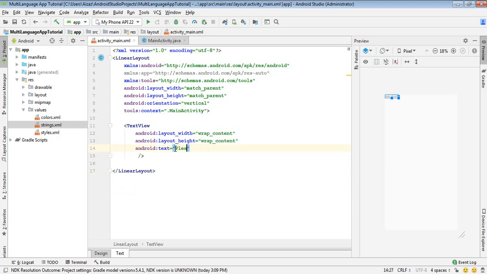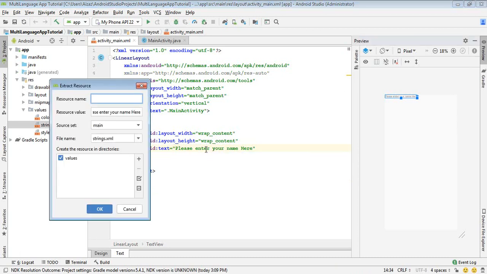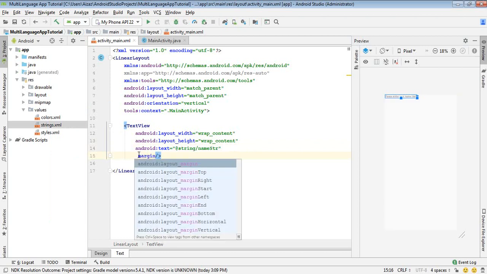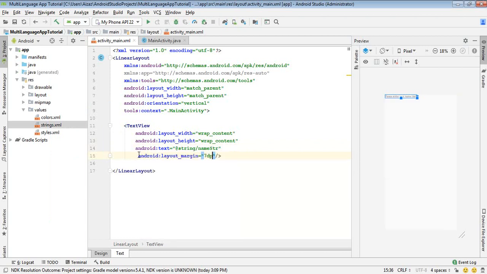So here I can write please enter your name here, and I will convert it into string, and I can give it a name string. After this I can give it some margin. Margin is 70dp.